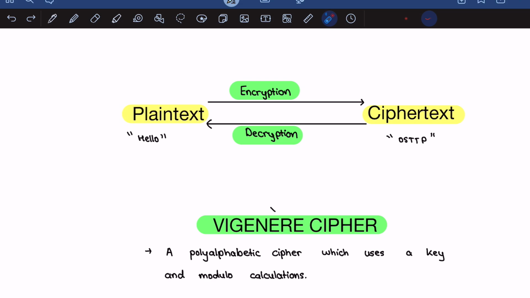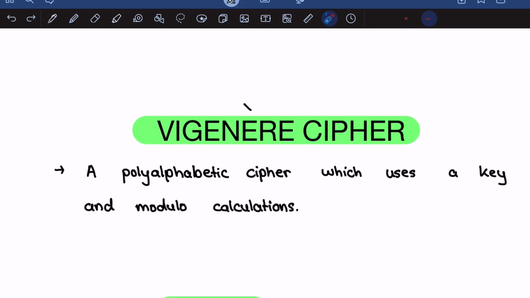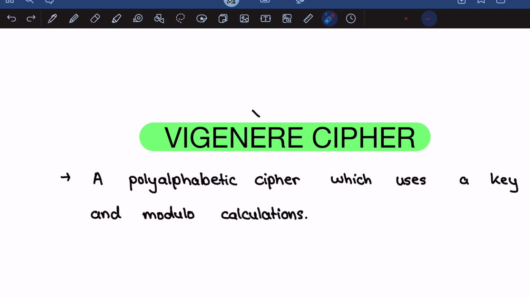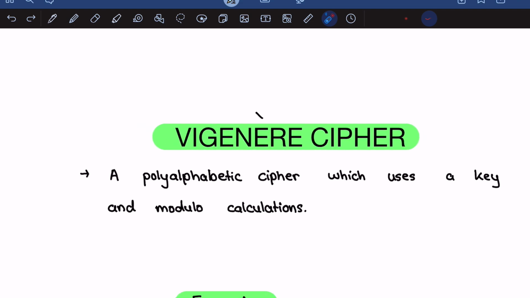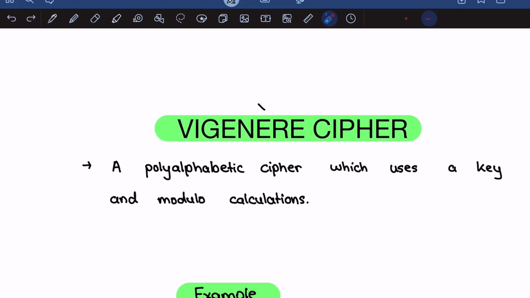Hey everyone, in this video we're going to go through the Vigenère Cipher. So from previous knowledge you may know that encryption is the process of converting a plain text into ciphertext form, and decryption is the process of converting ciphertext back into plain text form. Now the Vigenère Cipher is a method which we can use to conduct both encryption and decryption operations on messages. It is essentially a polyalphabetic cipher which uses a key and a series of modulo calculations for encryption and decryption.